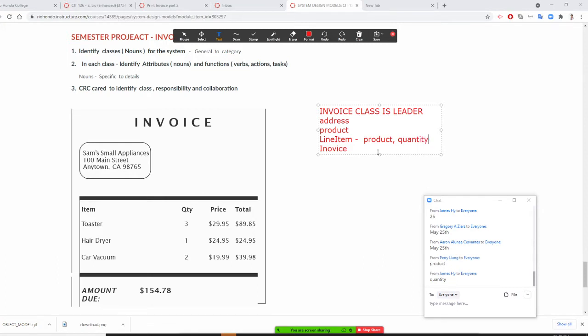Okay, you see a quantity. So line item, you see that. So when the invoice will actually ask a line item, let me ask you the line item right now. So line item needs a product and needs a quantity.